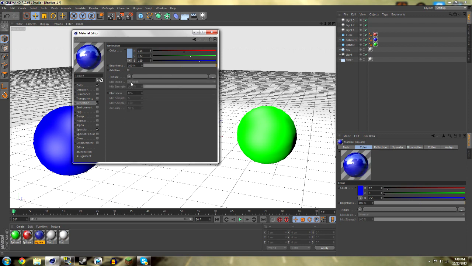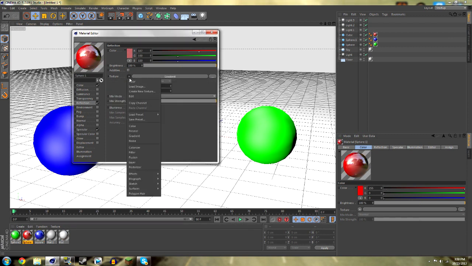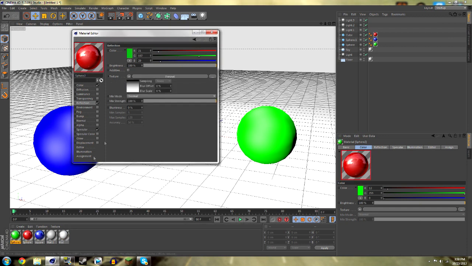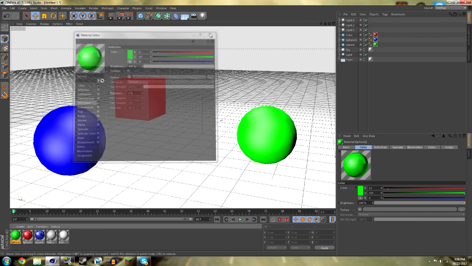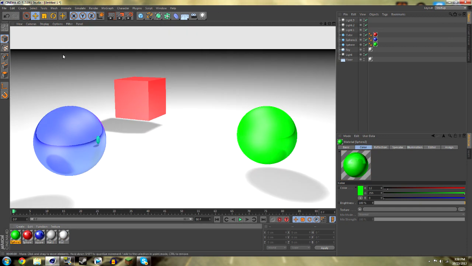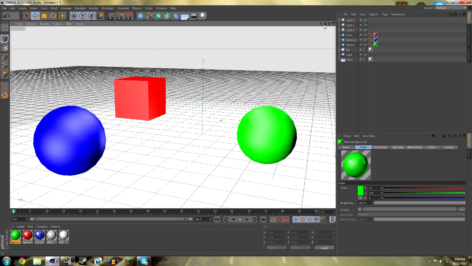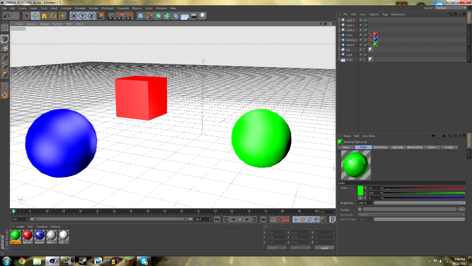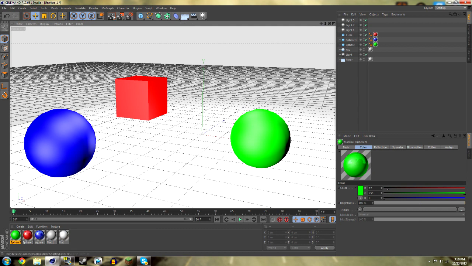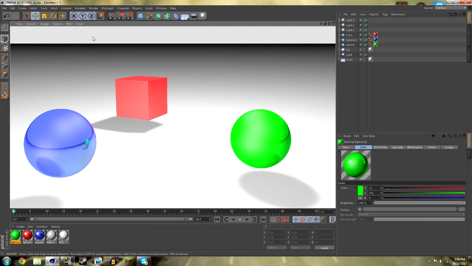Okay, let's clear the Fresnels. I think that's what's doing it. Sorry. Okay, let's see here. There we go. Looks way better now. So now what we're going to want to do is find a good angle. So let's say you're happy with this angle.